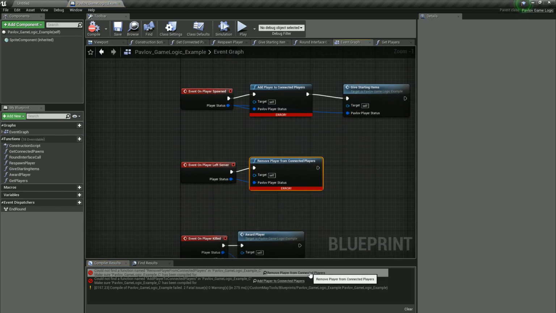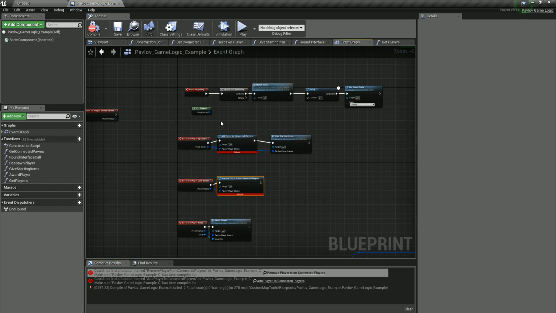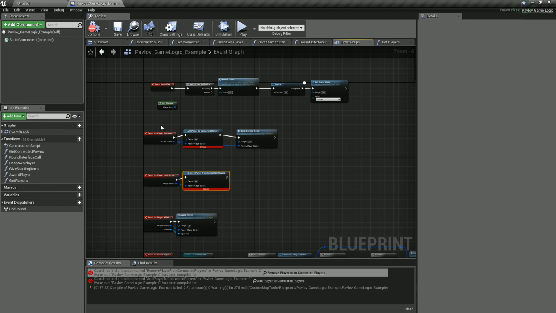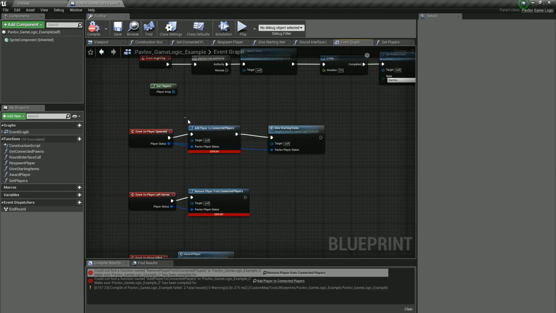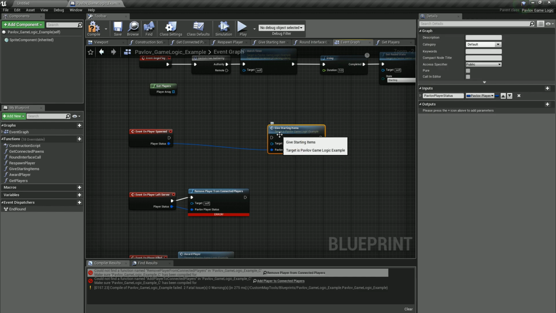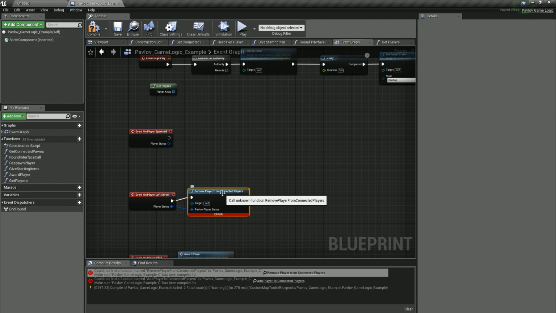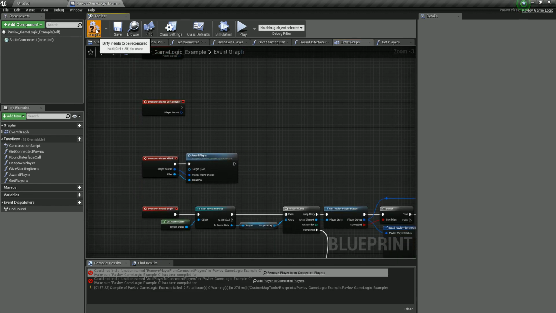Now we also have one more that we need to delete, or two more rather, and that would be these two inside the graph. So event on player spawn, we no longer need to add them to the array. Also, since all of the items will be in the level, we no longer need to give them any starting items. If you'd like to go ahead and tweak this to potentially give them a knife or a pistol, something along those lines, feel free to, but this was covered in the last video, so I'm not going to go over that again today. We'll also remove the players from connected players array. And now we should be on a clean slate.